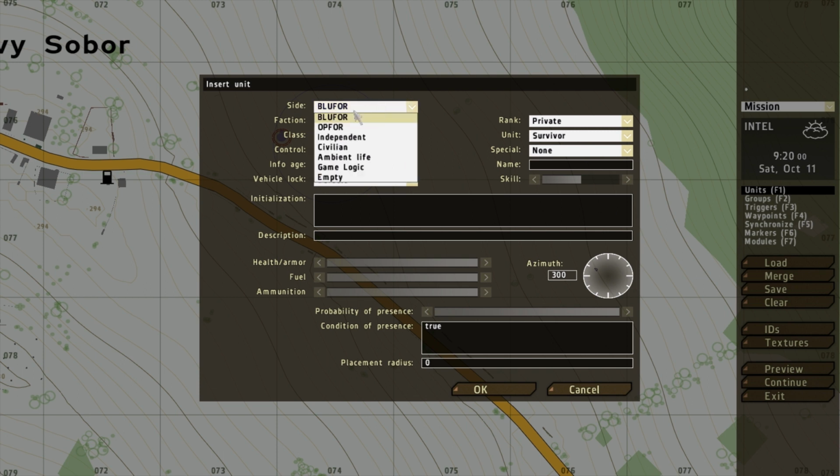You'll see side is blue for, opfor, independent, civilian, and the civilians you will also find deeper down the zombies, and under empty you'll find different kinds of objects like vehicles, campfire, etc. We are going to choose blue for, at least I'm going to choose. And at factions on the blue for you got different kinds of factions like US and PMC, and the PMC are the survivor models, so I'm choosing PMC. Then you got class, but under PMC there's only one class. If I select US, you'll get different classes like air and cars, but we need PMC.